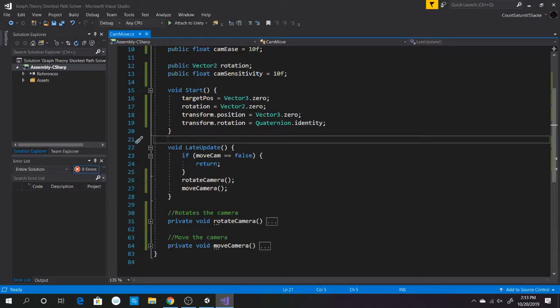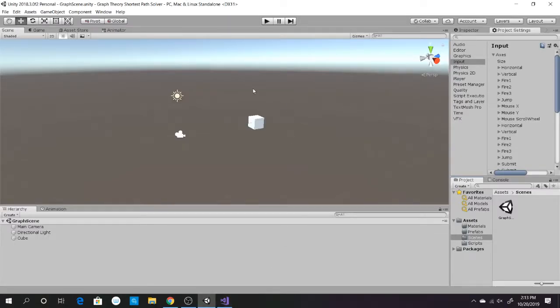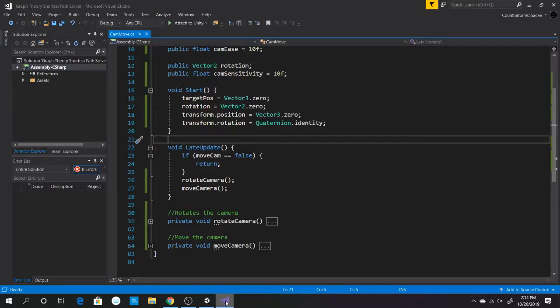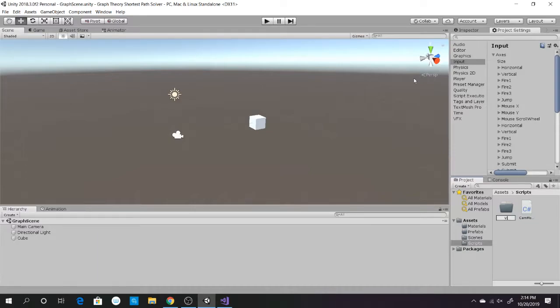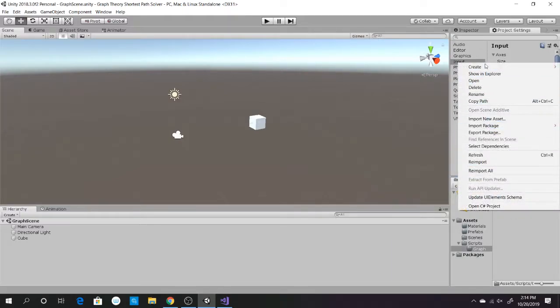Why are you crying? Let me see. What can I do though? It's a graph editor. I guess I could start up the scripts for the vertex. All right, I guess I might as well do it. Okay, I'll make a script.